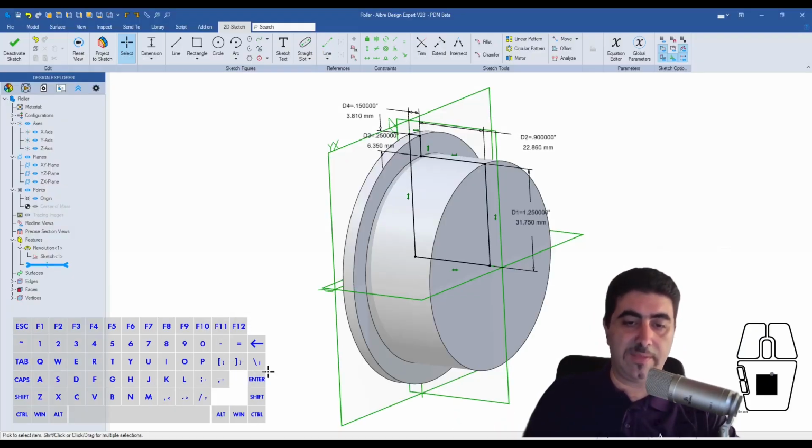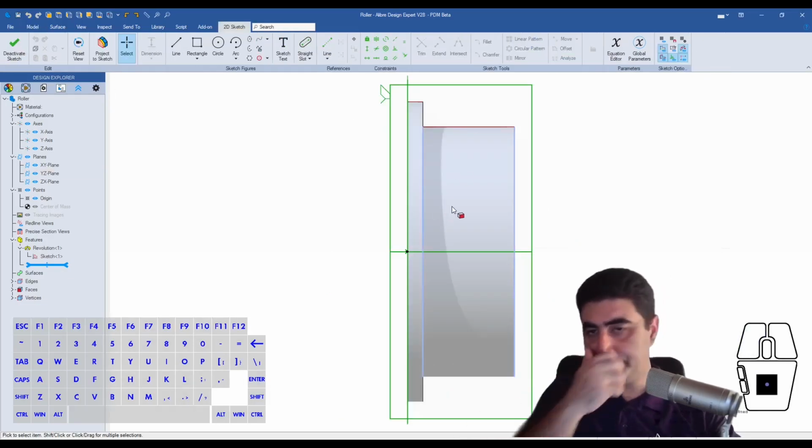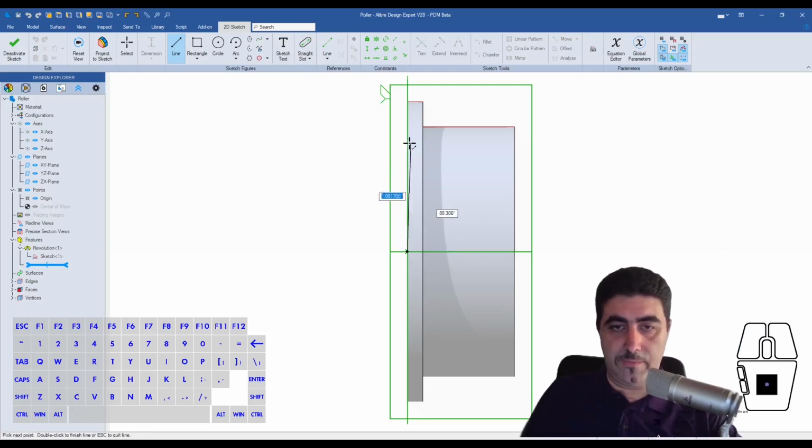So let's go and make that. Now we will sketch in the WASI plane again, and now the rough outline of what I need is something like this.